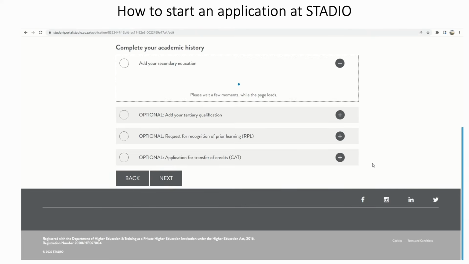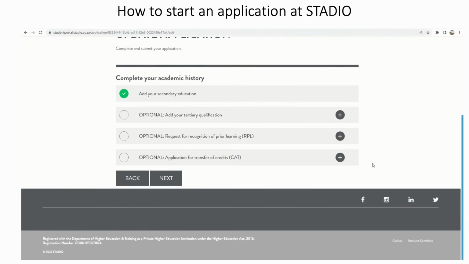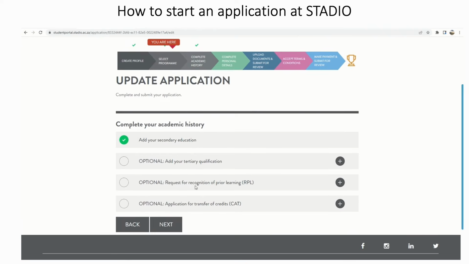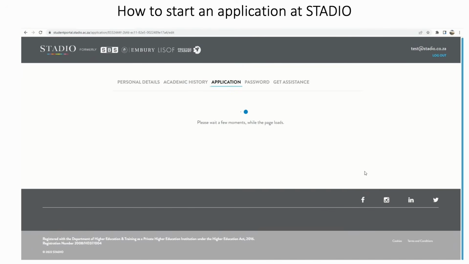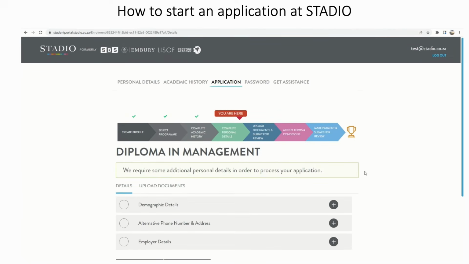The little blue bubbles means that the page is loading. Once you see the green tick, you have completed this step. Click on Next to proceed. You will see that you've now moved on in the process. You now need to provide your personal details.